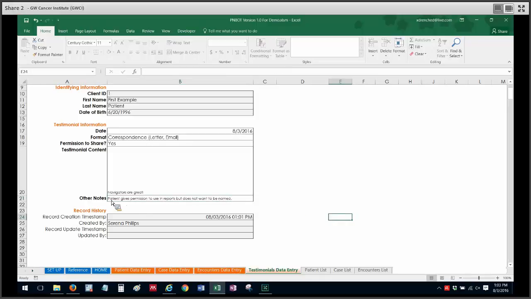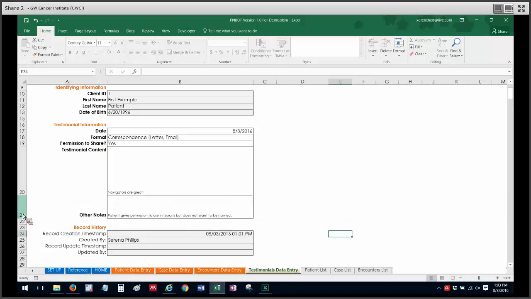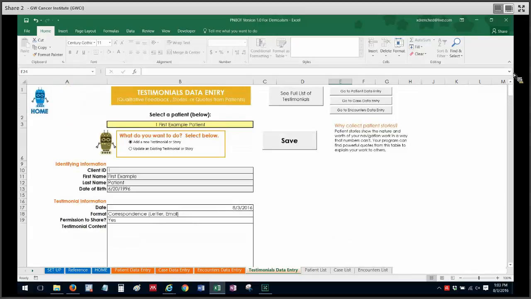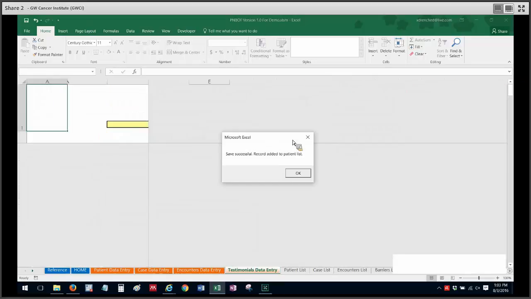If you need a little bit more room to write in this other notes box, you can always resize a row by coming over here and then dragging the height to be a little bit bigger. And then the record history, I'm not really going to worry about. It's grayed out. It's going to be automatically generated as my timestamp. And then I'm just going to go ahead and click on Save. And that save is successful, so I'm going to click OK.